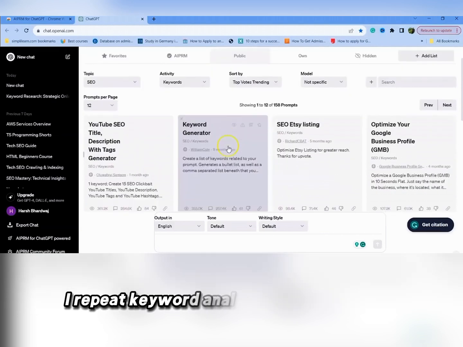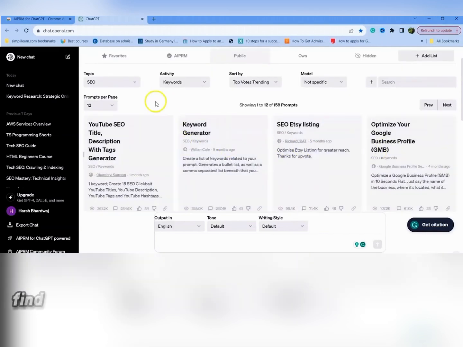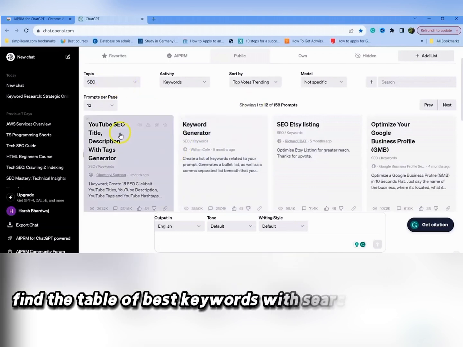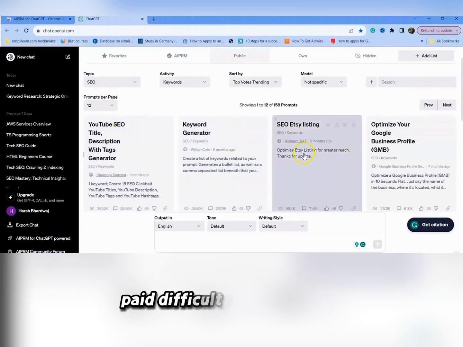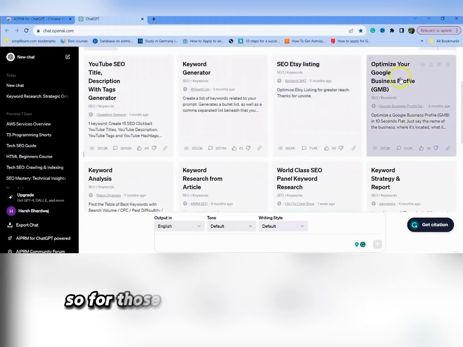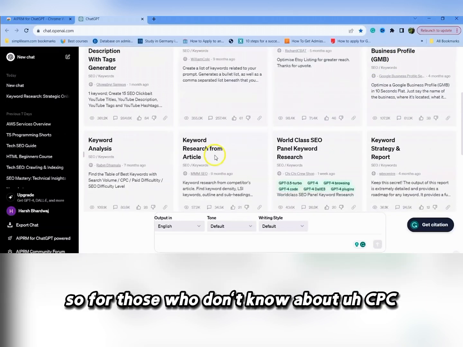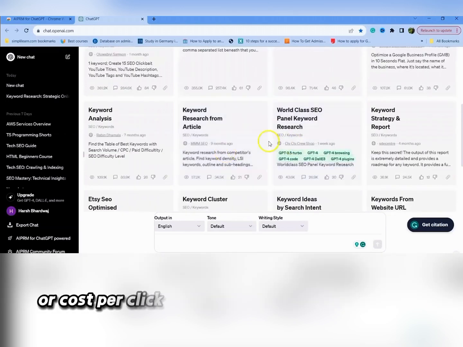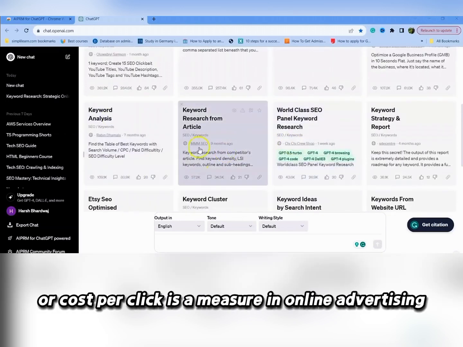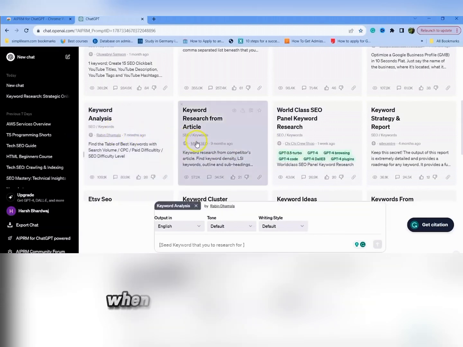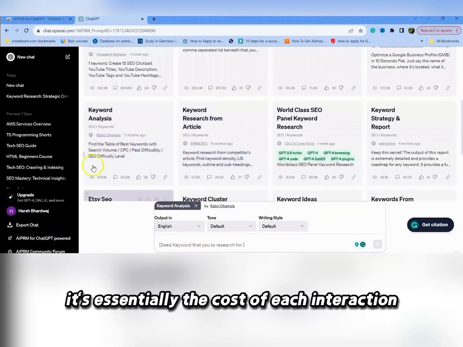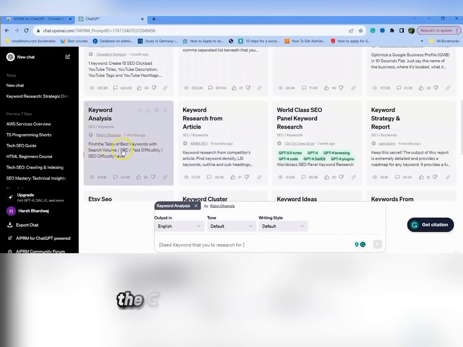Alright. Now as we can see, there are numerous prompts according to what we have selected. YouTube SEO keyword generator, SEO, optimize your Google business profile, etc. So we can select as per our choice. What I have figured out which is best is this one. Keyword analysis. I repeat, keyword analysis. So as we can see, find the table of best keywords with search volume, CPC, paid difficulty, SEO difficulty.